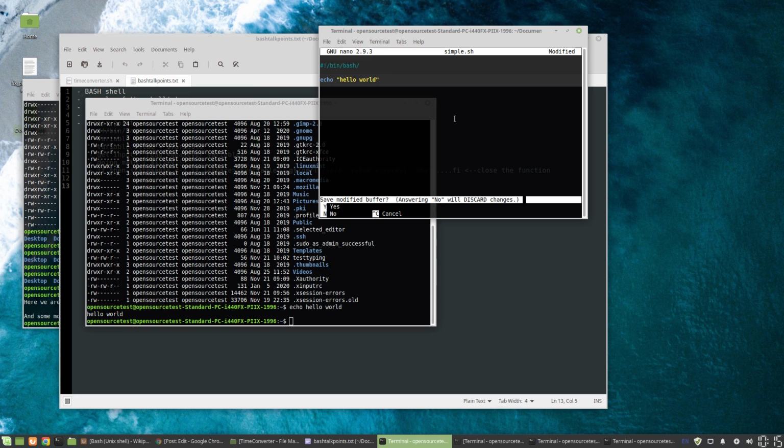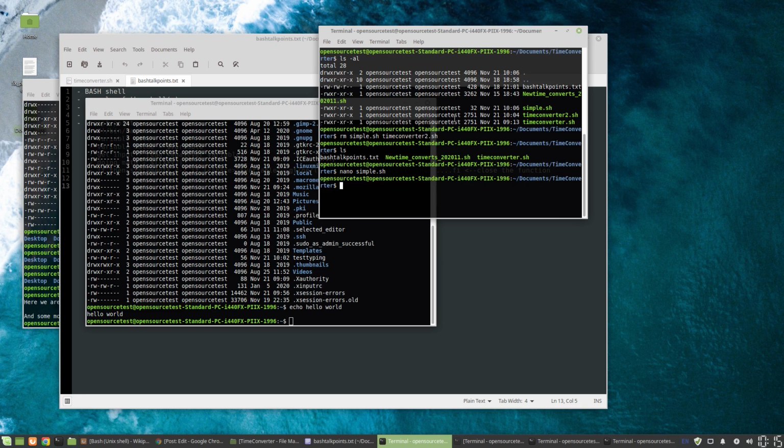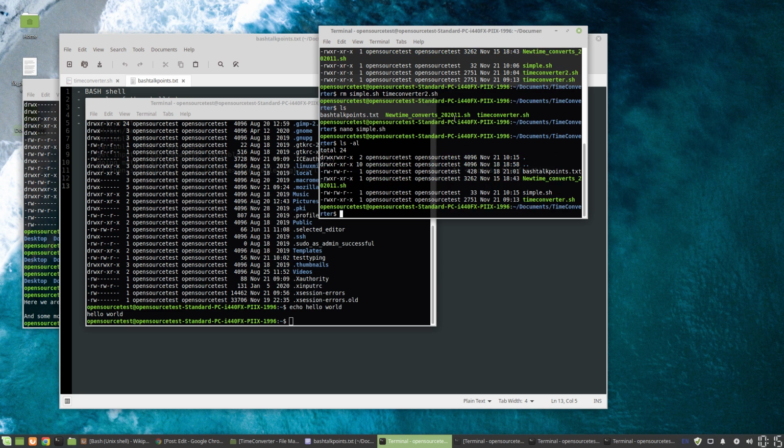So Control X. Do you want to save? We say yes. And what do you want the file name to be? Simple.sh. That looks good. We're going to press enter. Now we're going to ls -al, and we're going to see what the permissions are. So we have read, write, read, write, read. So we have this simple.sh. Okay. Now let's try to run it.